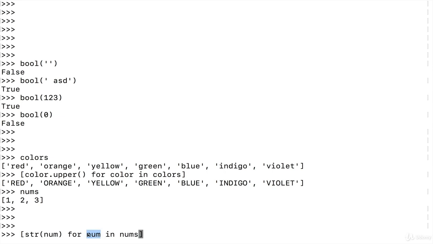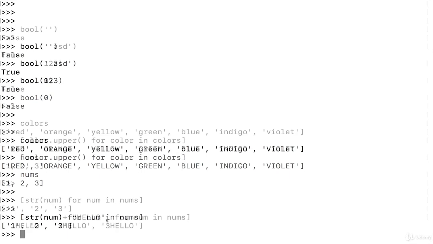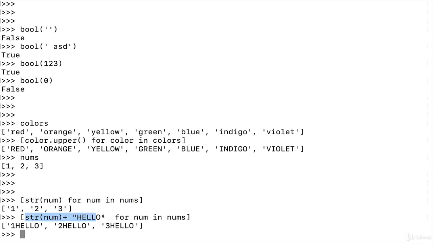So remember, this is totally up to us. Call this whatever we want. And now we end up with the string version of things. And we could even do something like this. str of num plus the string hello for num in nums. And we end up with 1 hello, 2 hello, 3 hello. Okay, so hopefully you can see how flexible these are.